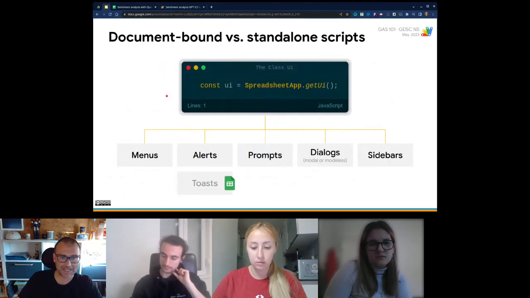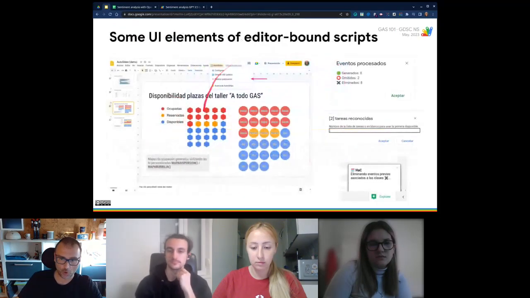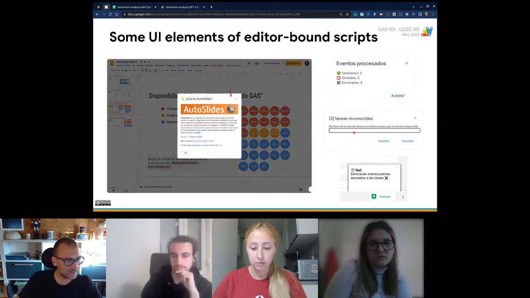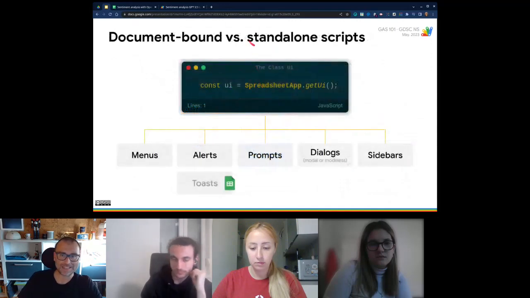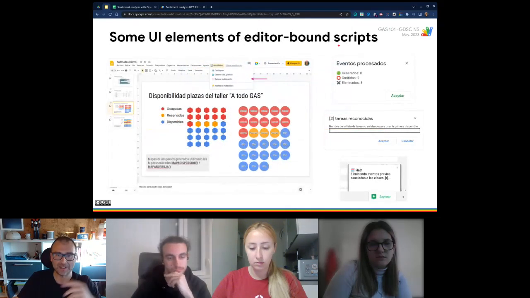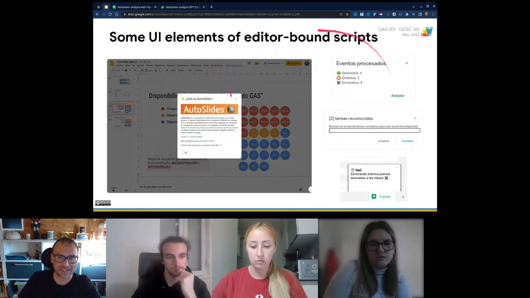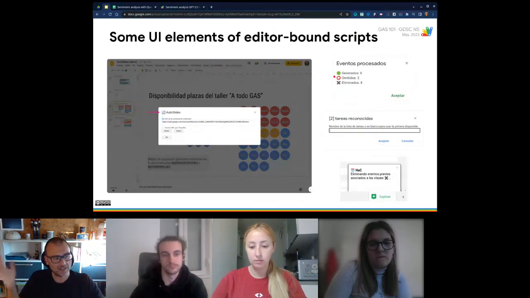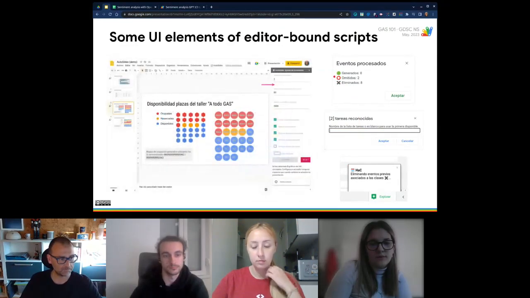Document-bound scripts can create all these UI elements, while standalone scripts, although they can interact with documents, spreadsheets, slides, forms, and whatever, cannot create any of these elements. So they run, so to speak, in the background. Agreed?